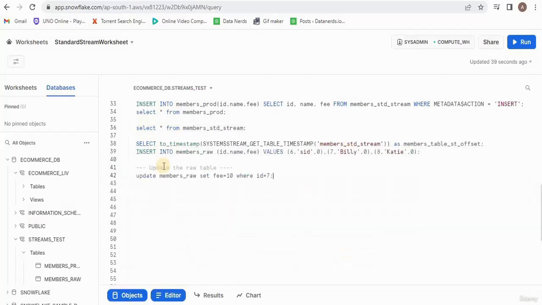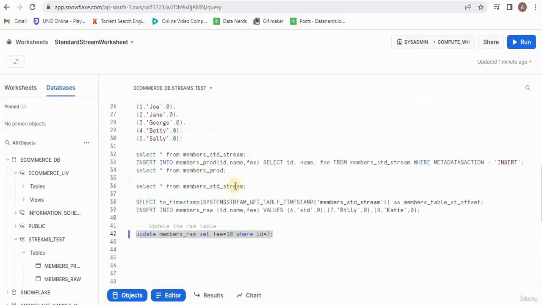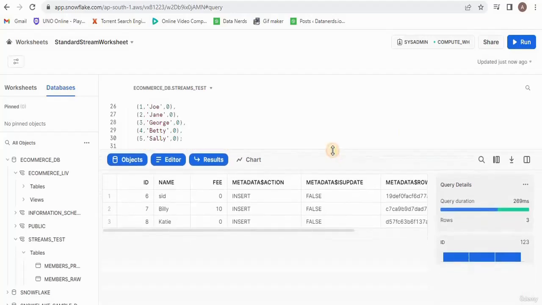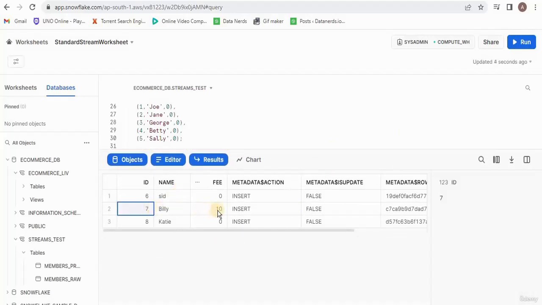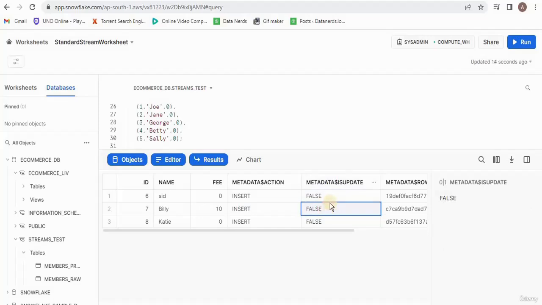Now I will update a row in the raw table, and upon running you will see that 1 row has been updated. Let's have a look at the stream, and here comes an interesting part. You will see that for the ID 7, the fee is updated to 10 but the metadata action shows insert and the metadata update is false. This is because we have not consumed the data from the stream before updating it.